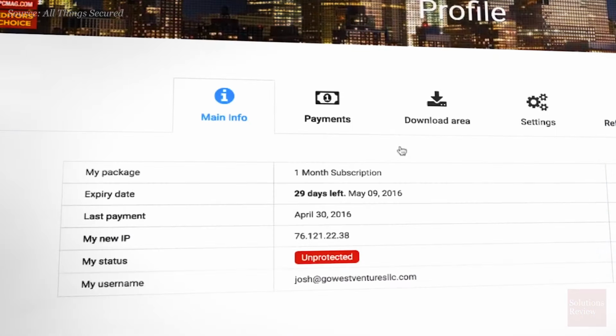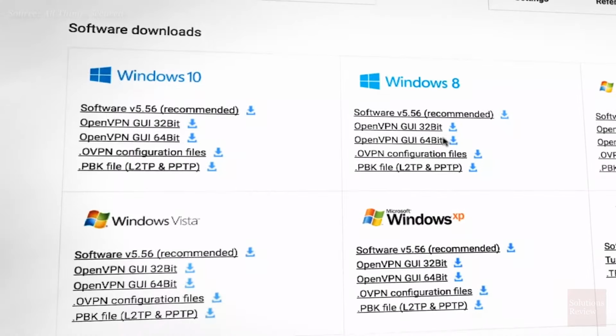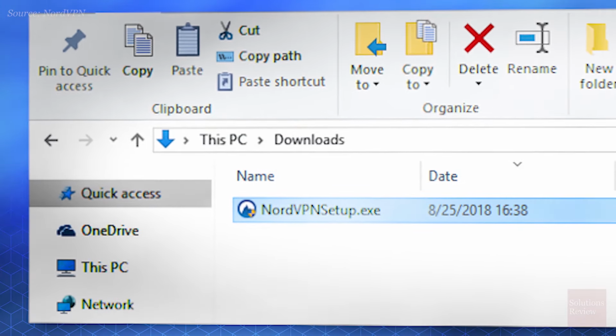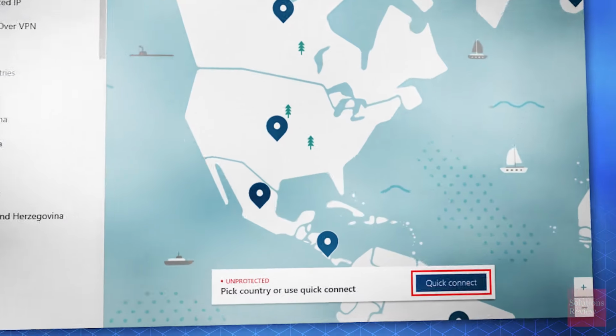After your order has processed, log into your account and click Download area. Now select the operating system of your machine and download the recommended software installer. Once it's downloaded, locate the NordVPN Setup.exe file and double-click to begin setup. Then follow the various on-screen installation prompts, log into your account, and once it's loaded, click the Quick Connect icon to activate the service and begin browsing securely.